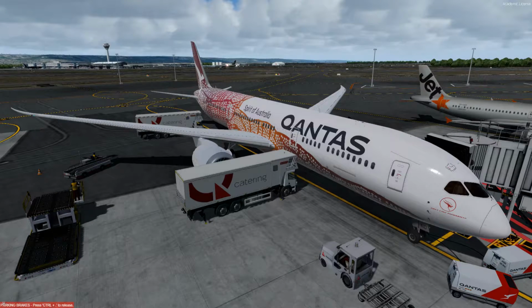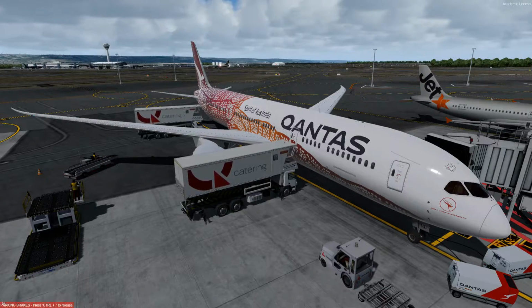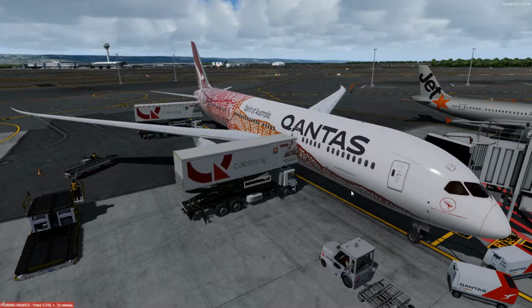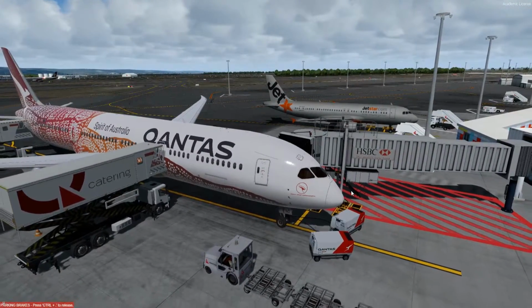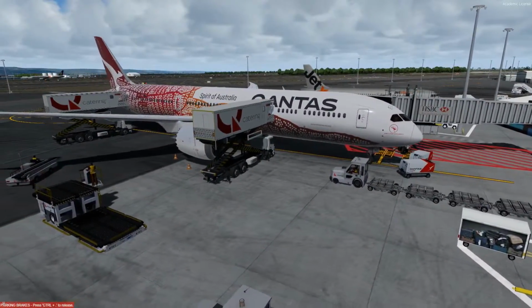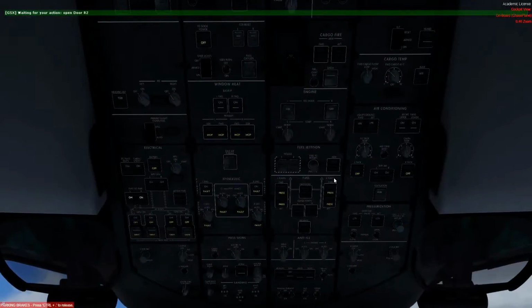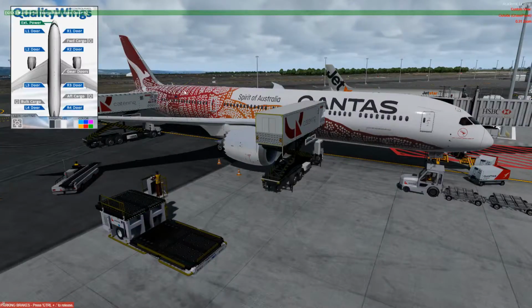So I think our initial cruise flight level would be flight level 320. Yep, it is. Yep, looks pretty good. Okay, let's enter the cockpit. Gonna open the doors for the catering.